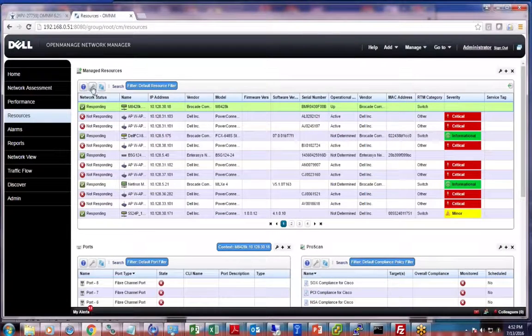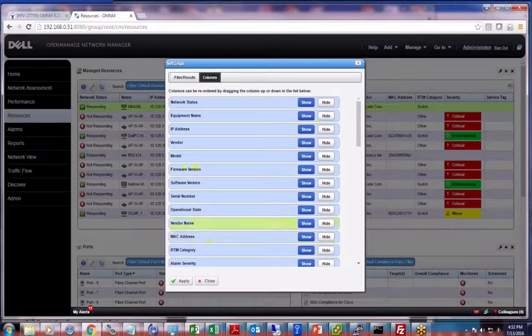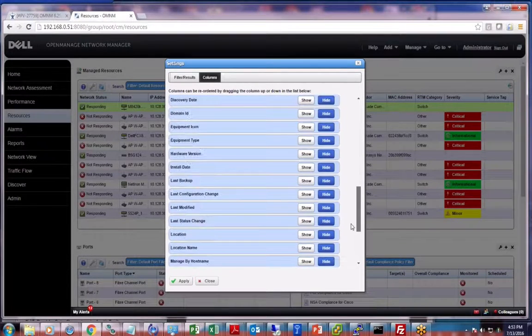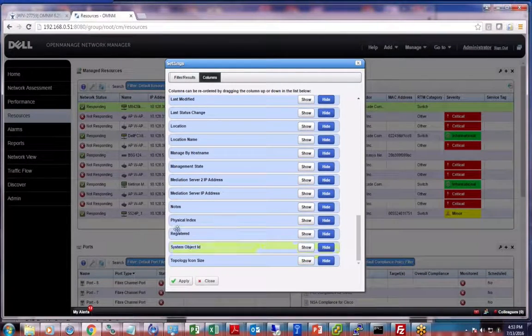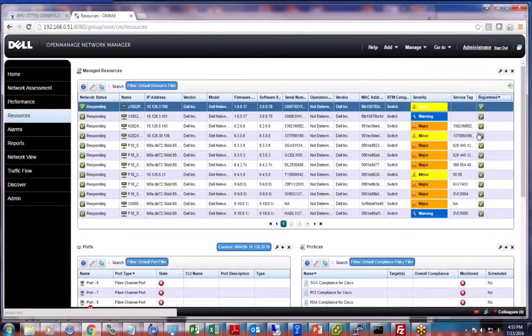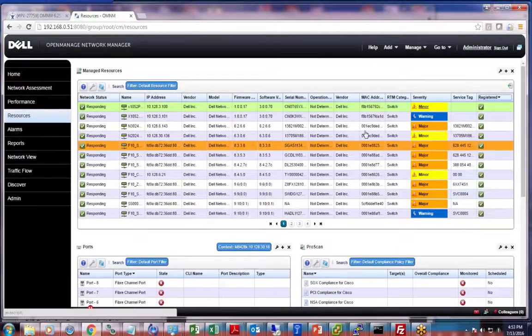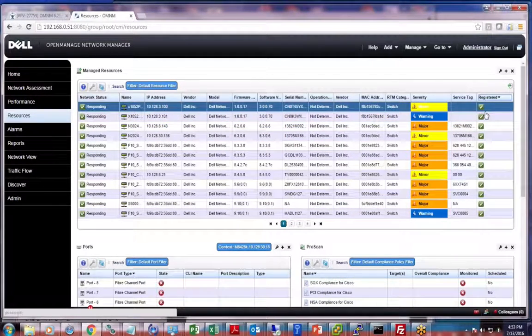But you can also go over here to the columns here and do a show columns, and then just look for registered. So you see registered here. Just do a show on that, apply. This is also another easy way to see all your registered devices, and you can sort by registered column. You see here there's a bunch of registered exporters on this system. So after you register it, that will have a check mark there next to it. Once that's registered, we will start accepting flow data.